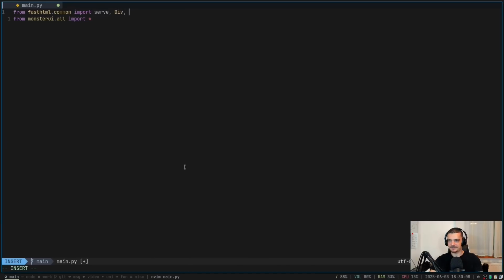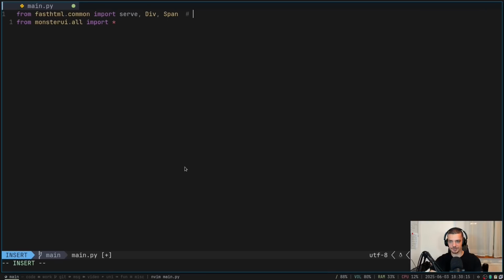Then the basic div and span elements. These are just the ordinary HTML tags. So let me just zoom in a little bit here. These would be, in HTML, the div tag and the span tag. So of course we don't write HTML, but we still have to refer to the elements. We still need to define containers and spans and paragraphs and all that. We just do all of it with Python classes.